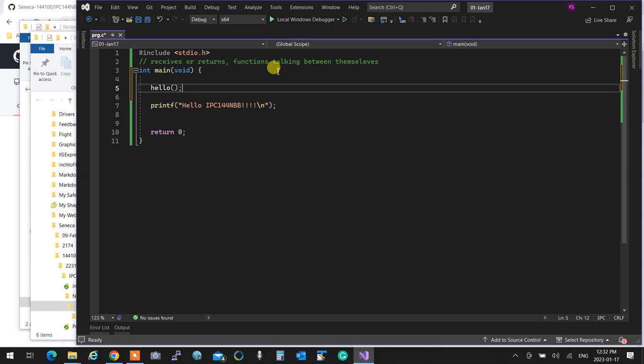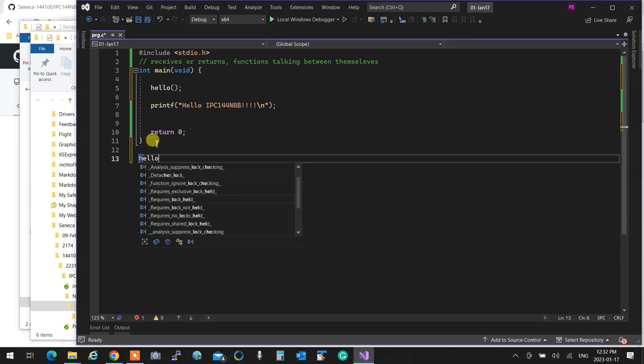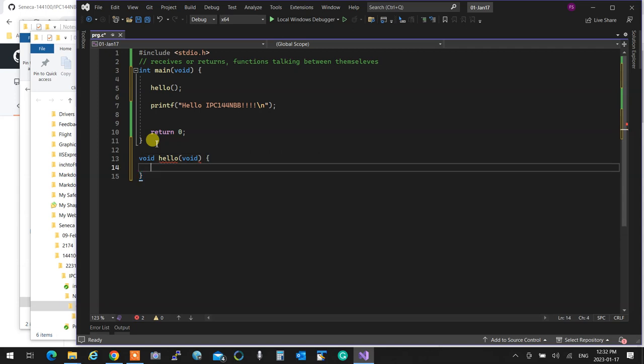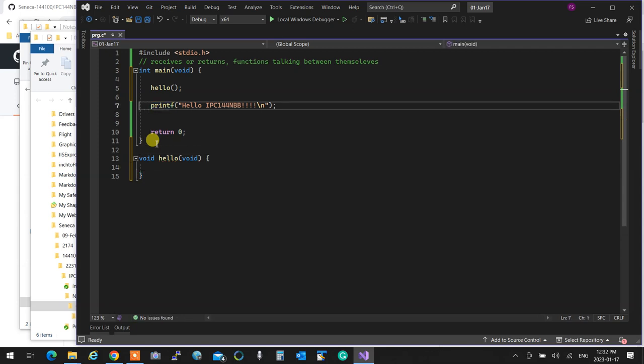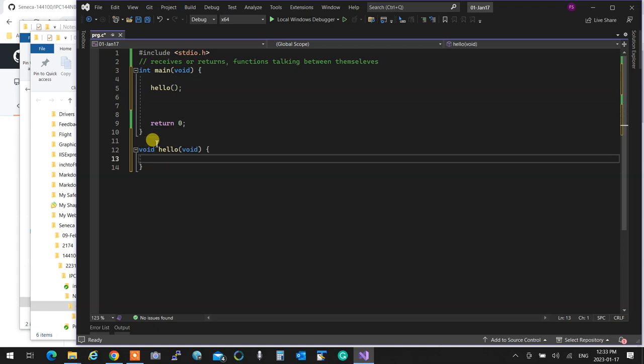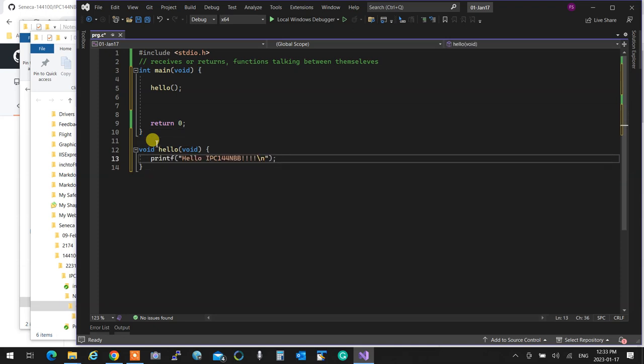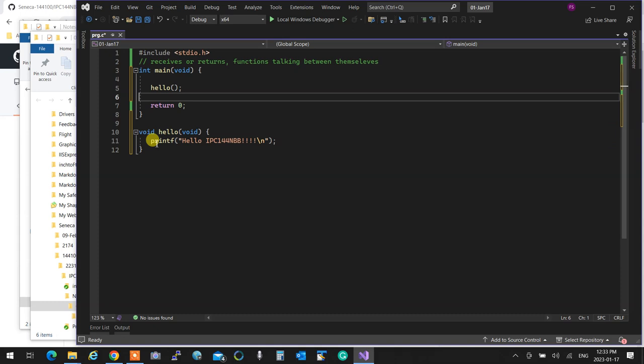What do I do? With the exact same syntax of main, I create a function. What is that function? It's called hello. Do I give anything to hello? No. Does hello give anything to me? No. So what's inside hello? Just printing a hello. That's it. Okay? So I just wrote a program. I wrote a function of my own called hello that prints hello.